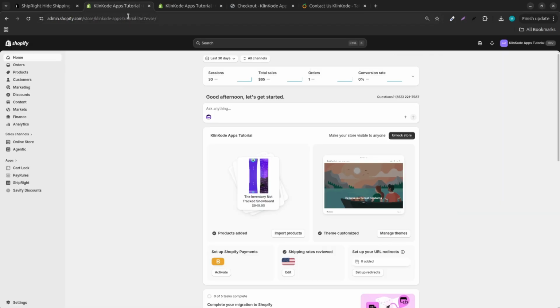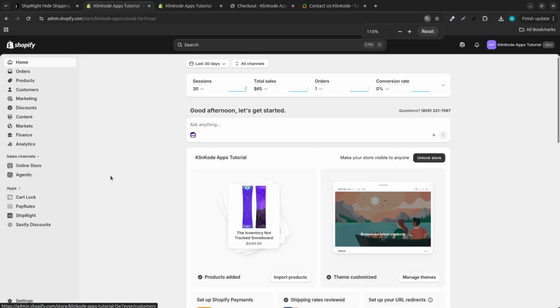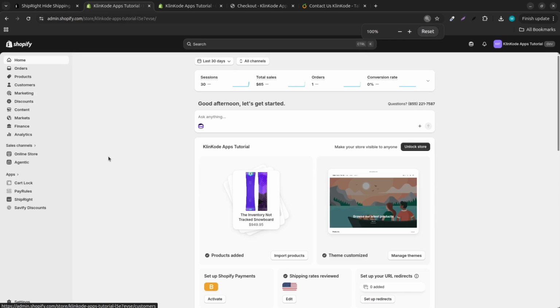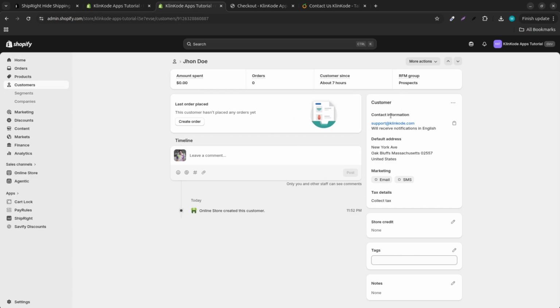You can hide, sort, or rename shipping methods using ShipRight. In this video, we will show how to show specific shipping methods for a certain tagged customer in Shopify. I am adding the B2B tag to the Support KlinKode account, which uses the email support@klinkode.com, and then saving it.